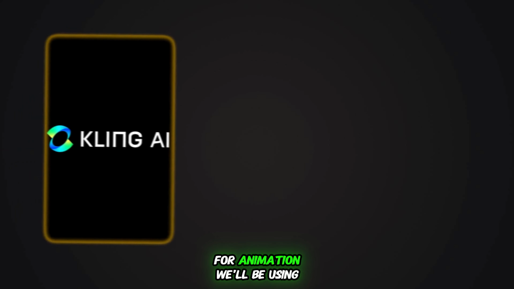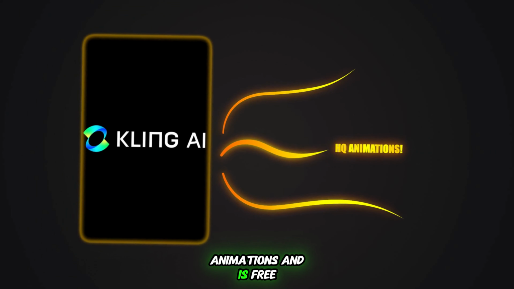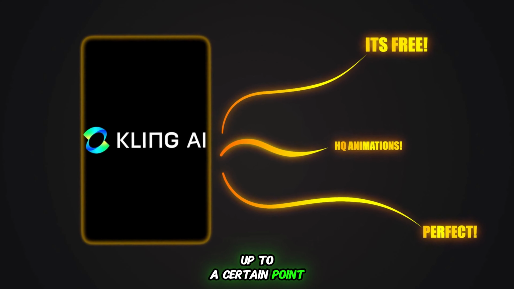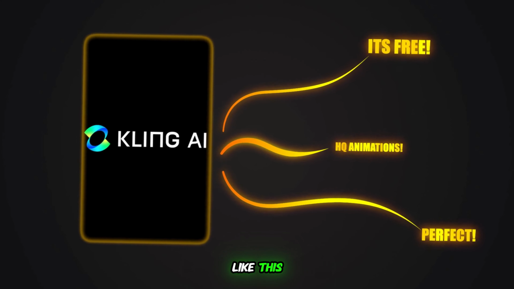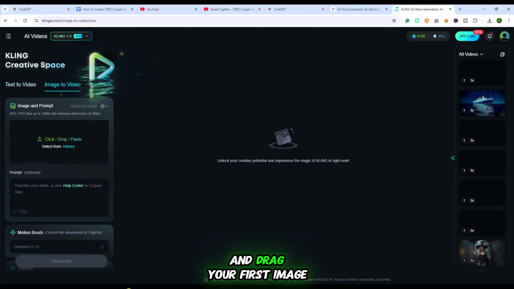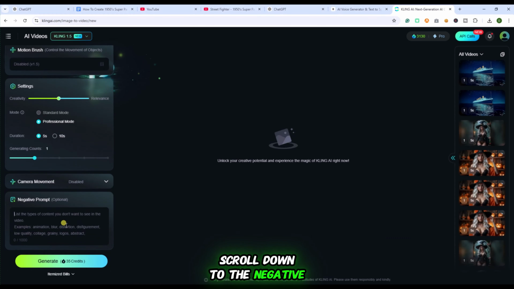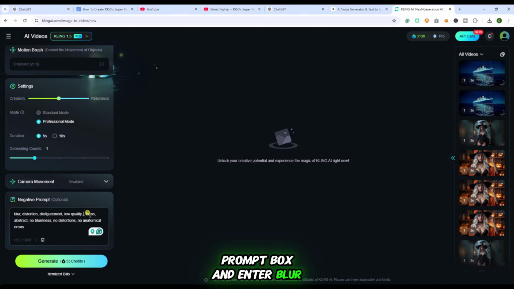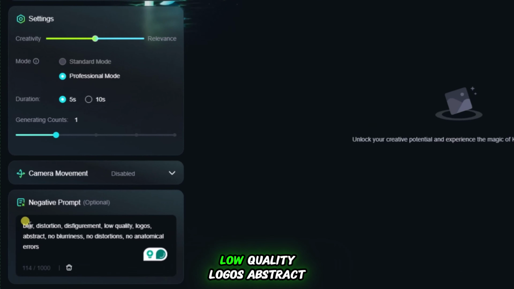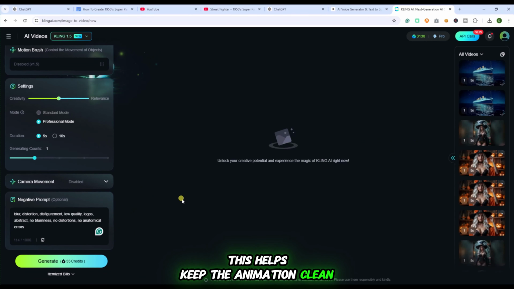For animation, we'll be using KlingAI. KlingAI offers high-quality animations and is free up to a certain point, making it ideal for projects like this. Go to AI Videos on the left, select Image to Video, and drag your first image into the Click, Drop, Paste box. Scroll down to the negative prompt box and enter blur, distortion, disfigurement, low quality, logos, abstract, no blurriness, no anatomical errors. This helps keep the animation clean and natural by filtering out unwanted effects.